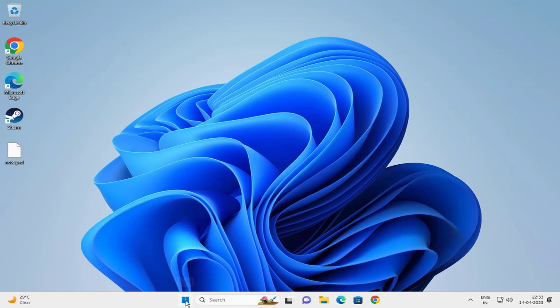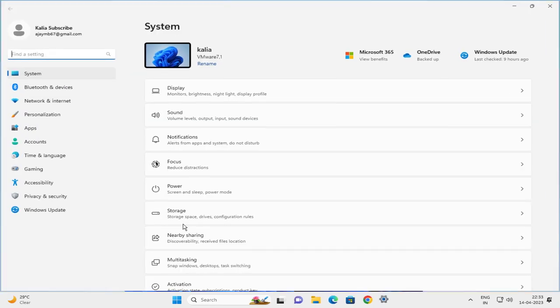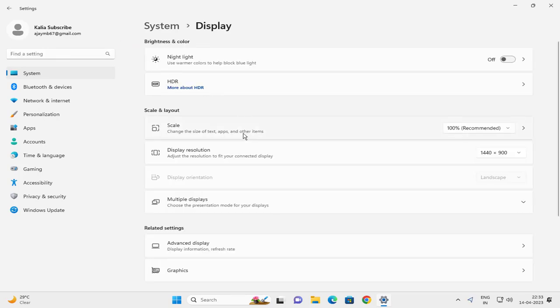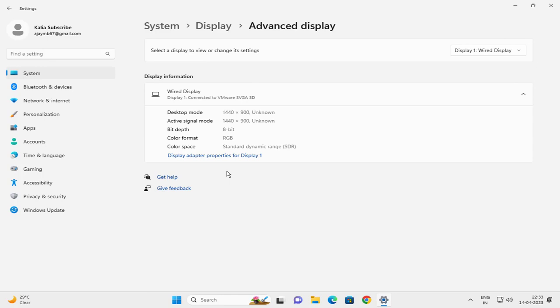Right click on the start menu and go to settings. Here you want to select system and go to display. Scroll down, and you want to go to advanced display and refresh rate. Now we want to select display adapter properties.